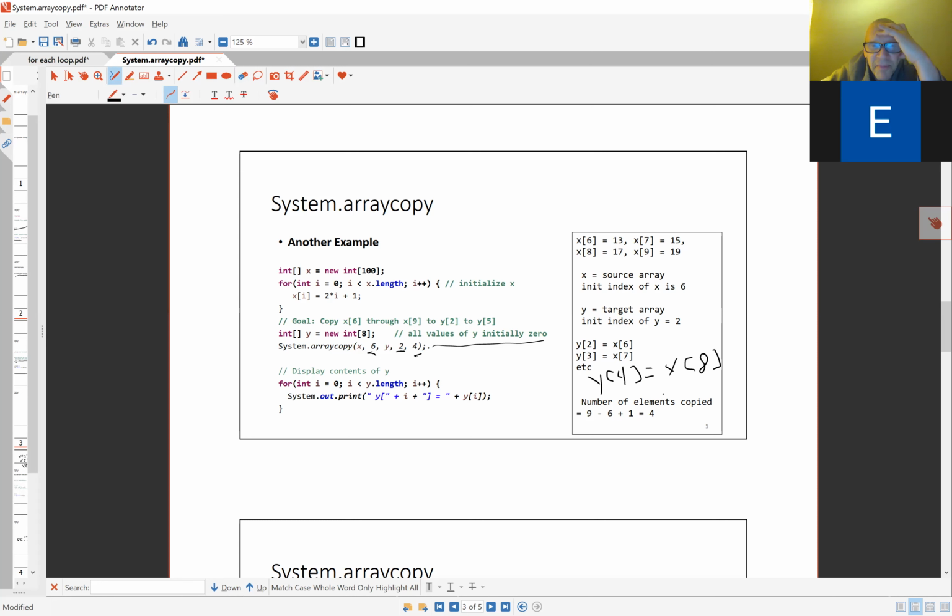I'm just writing it down. Take your time. One last time, so I can retain the information. X of 6 is going to be copied to Y of 2, and then X of 7 is going to be copied into Y of 3, and so on. X sub 8 to Y of 4, and the last one would be X of 9 to Y of 5. And that's 4 assignment statements, and that's it.